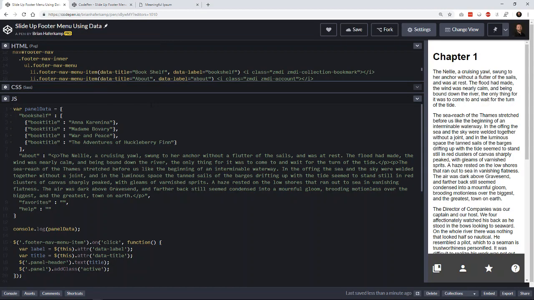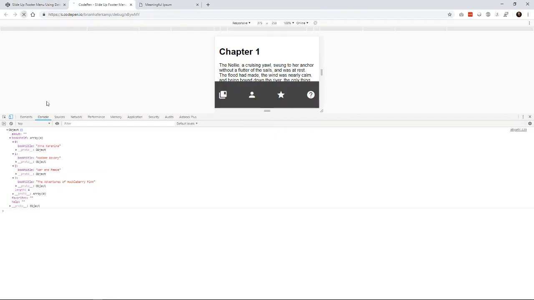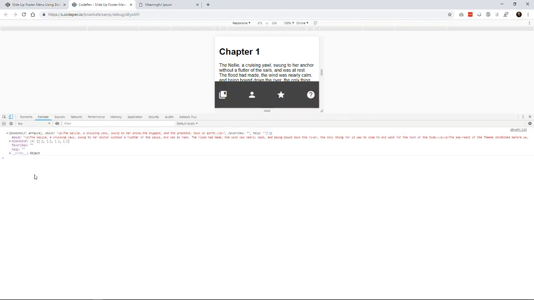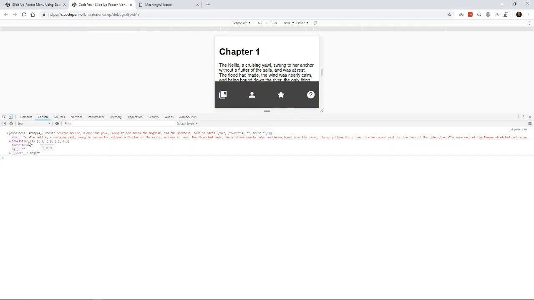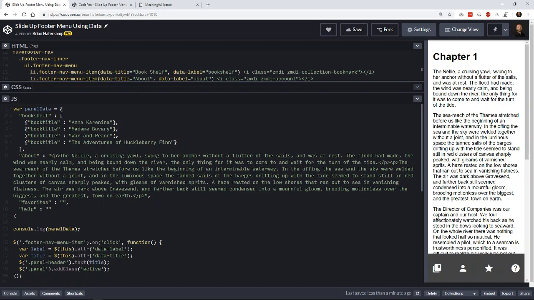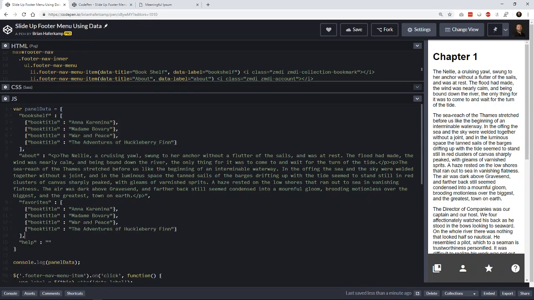And so now if we save and we come back to our object, you can see now that we have our object here, and then there is our about, and you can see our text there is coming through, and then we have our bookshelf with the 4 objects. And now we need to create our favorites. So for the favorites, we're going to do a very similar thing that we did here. So let's just copy that, and we can paste that here.